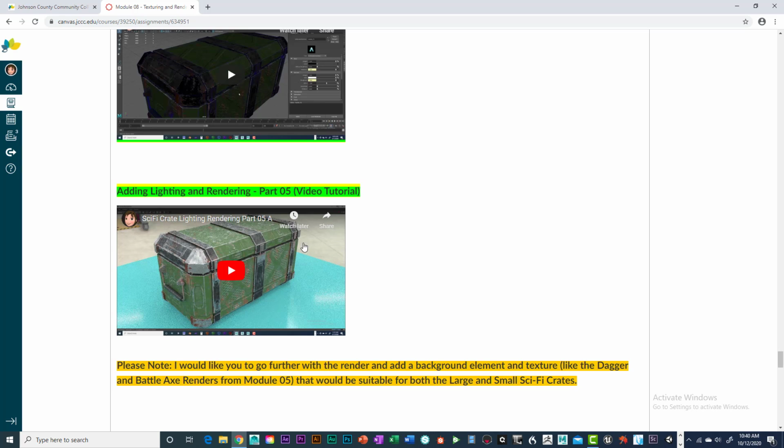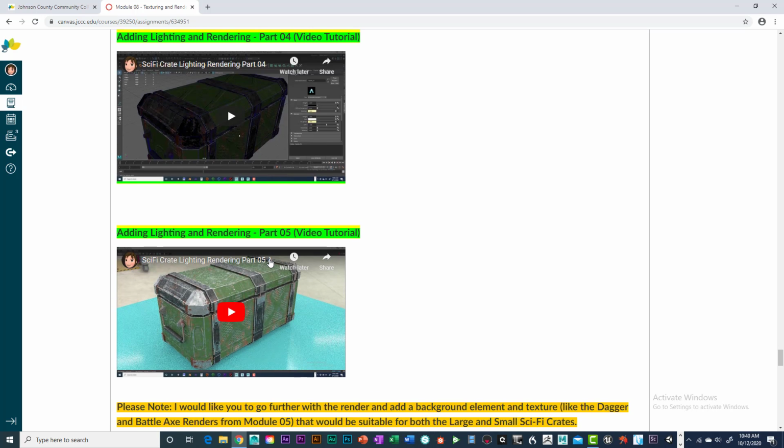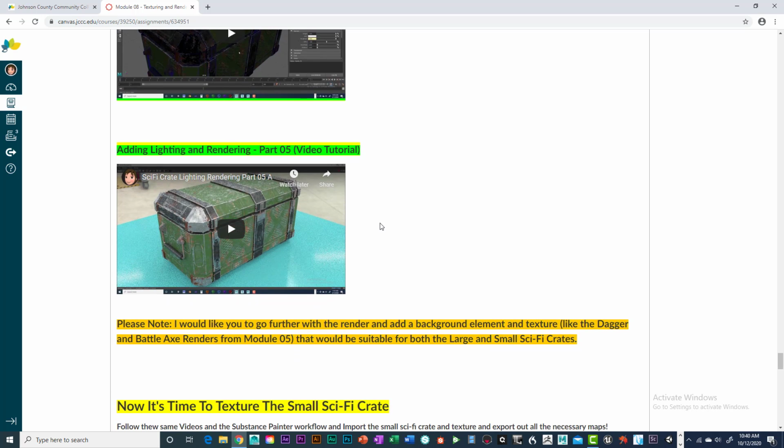We should have had it on the dagger and the battle axe, but now I really want you to explore smart materials, and that's the reason why I had you go through all that work with detailing in Mudbox and exporting that out as an OBJ.